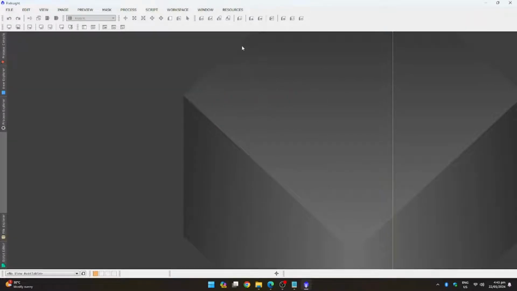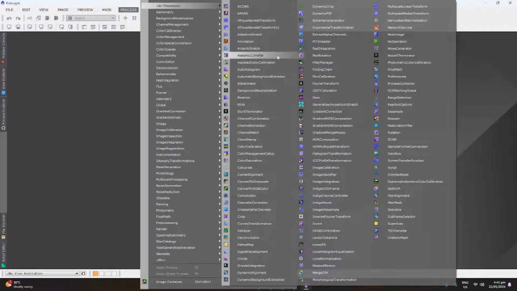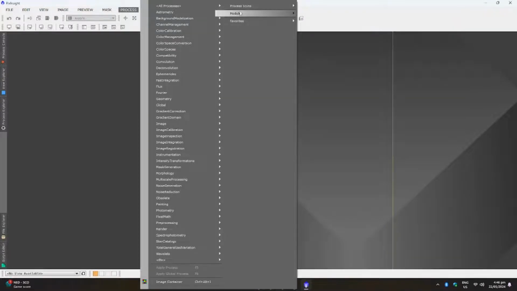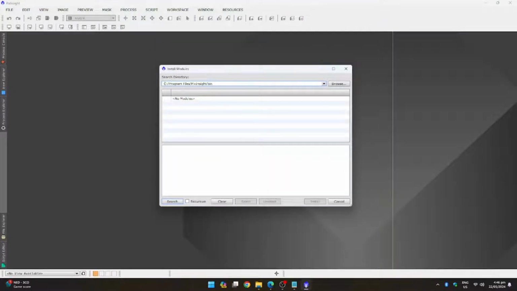Right, so Pixinsight is launched. Let's go again to process, all process, and it is still not there. We go to process, modules, install modules. Right, and we have to point now to that very same folder where StarNet was installed. So in my instance, it's C, program files, Pixinsight, bin.